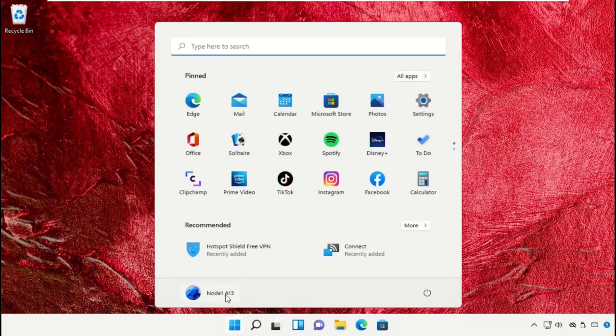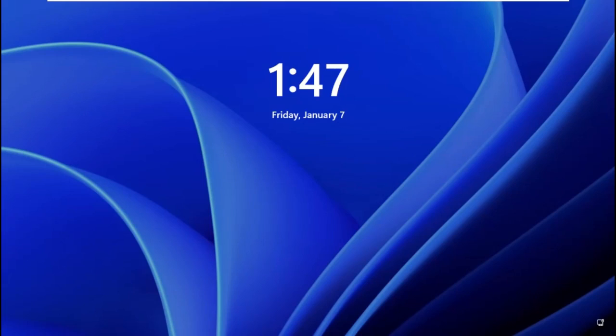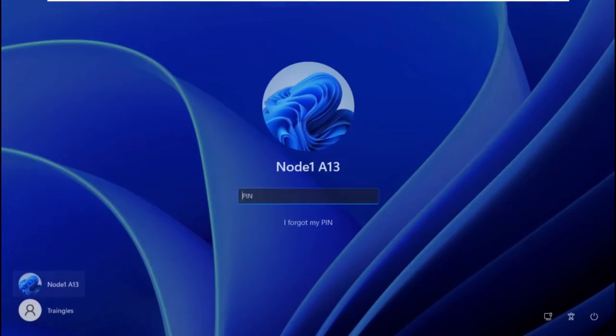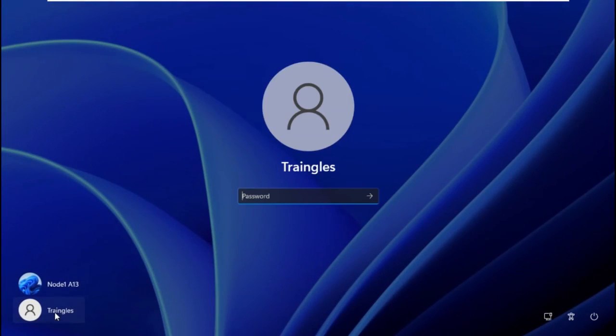To confirm it, just click here and select on sign out. Okay, the user account name is changed now. Then enter the password and hit enter.